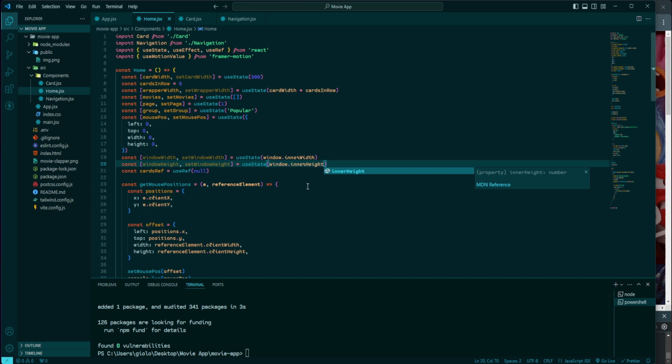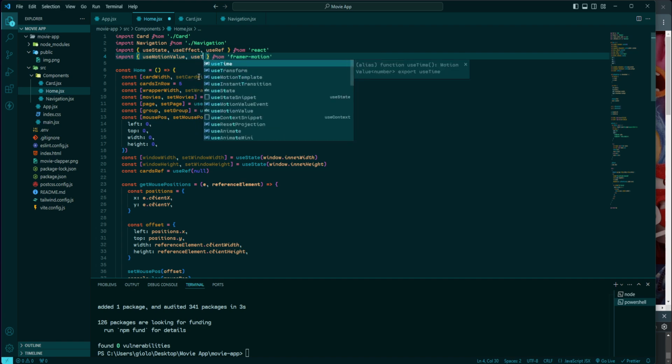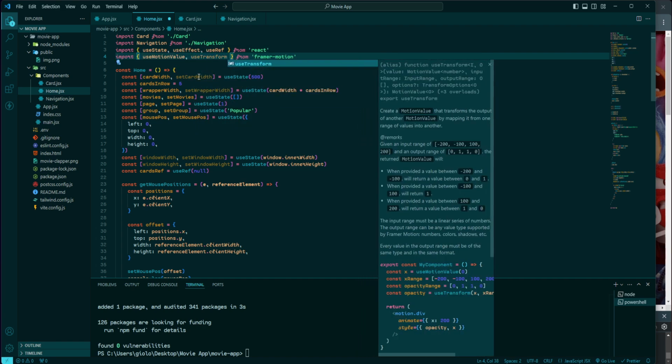So with our state variable set, the next step is to introduce a function called useTransform. This function is incredibly useful for transforming one set of values into another in a smooth and dynamic way, which is perfect for our purpose here. So first of all, I'm going to import useTransform from FramerMotion.